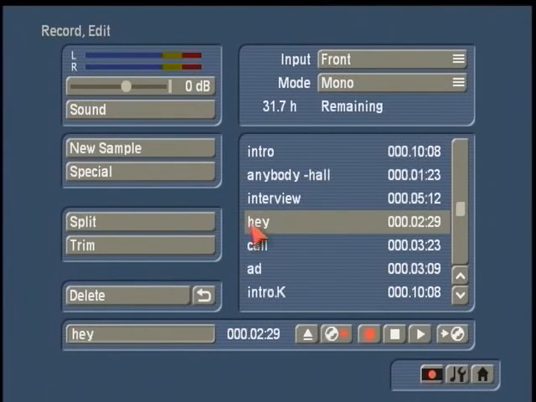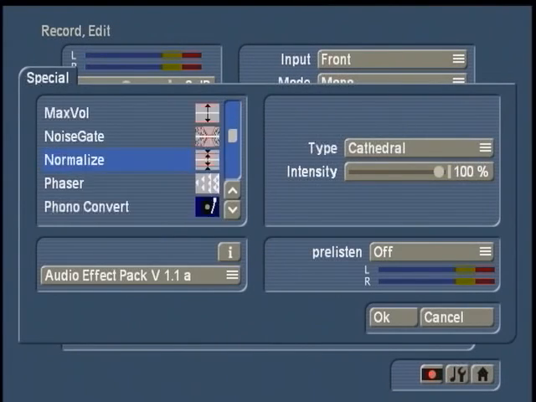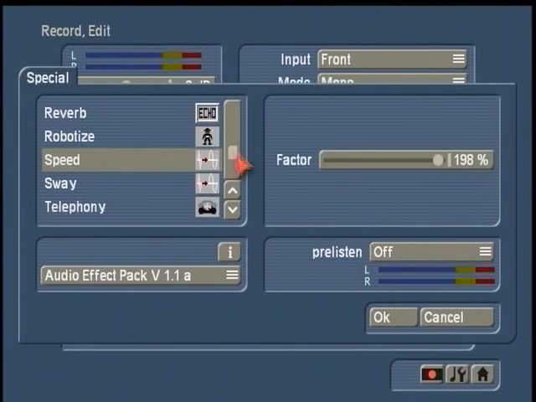And we've got a little somebody yelling out, hey, what's going on there? And speed is actually going to change the pitch as you adjust the factor level here. So this is what's going to be used if you wanted to make something sound like it was in slow motion.